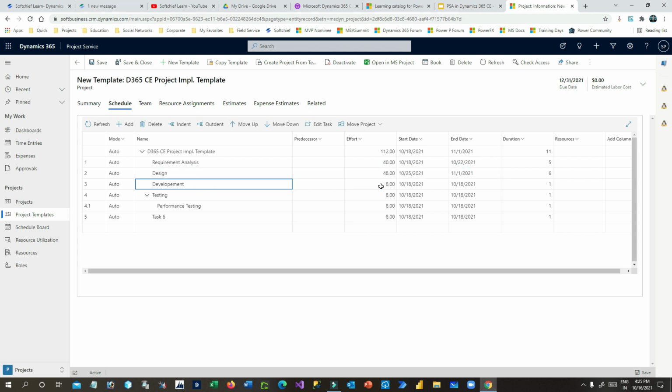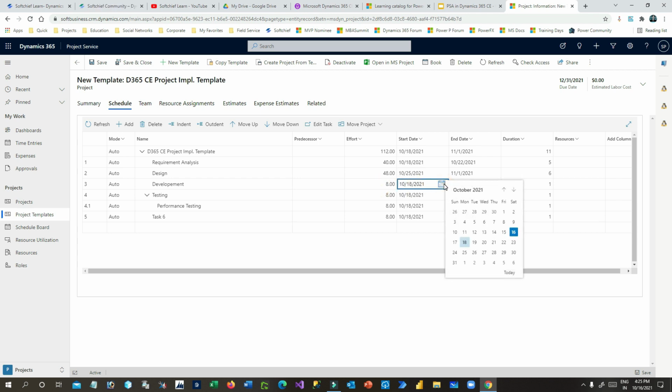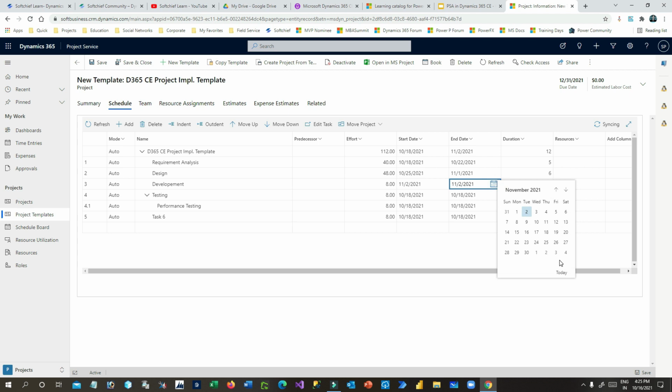Then what is the development? Development will take more time, so it will start from, let's say, November 2 and will end on November 30. So it will take 21 days to complete. Why is it 21 days? Because Saturday and Sunday are not counted, right?